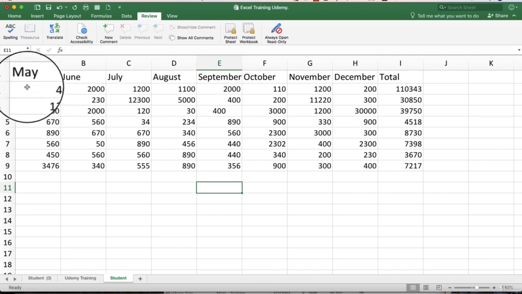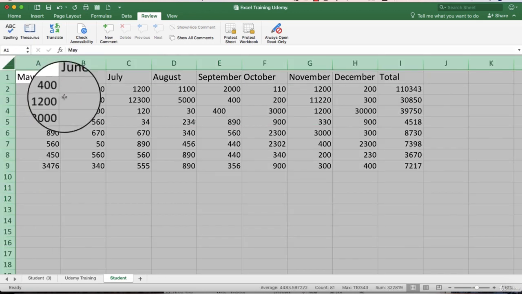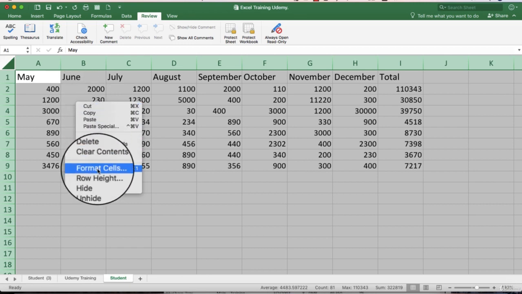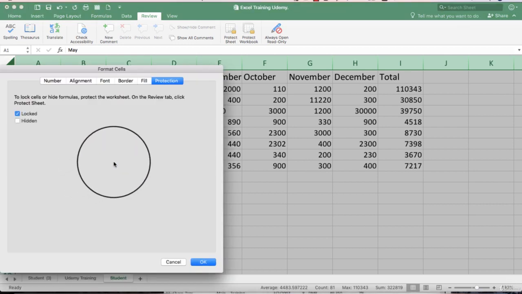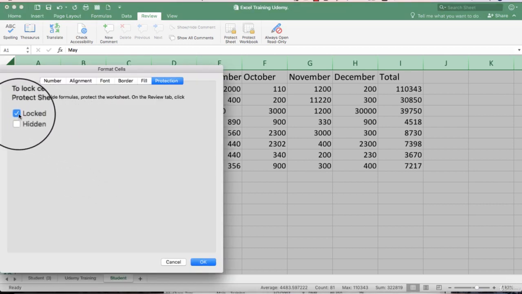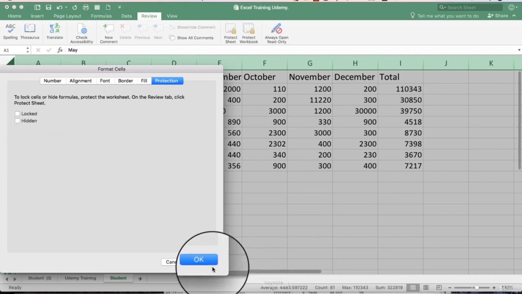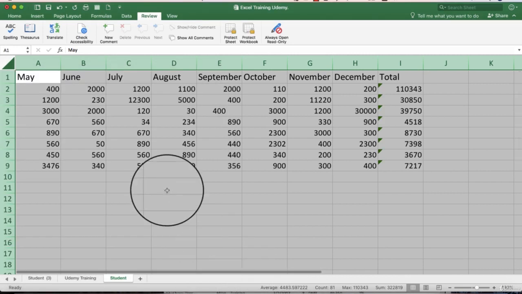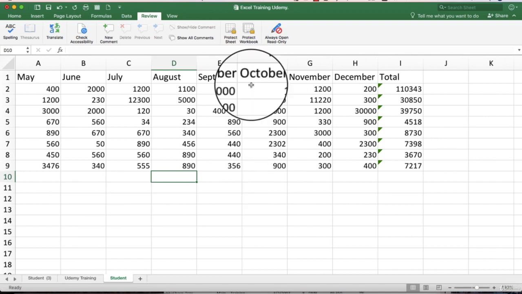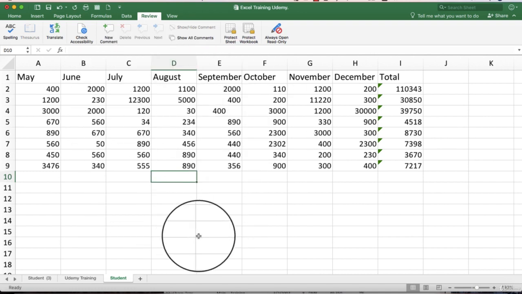So first of all, you have to select the worksheet and then right-click and go to Format Cells. Here you uncheck this Locked option, then click OK. So this worksheet is unlocked.